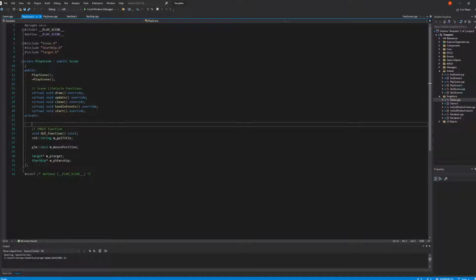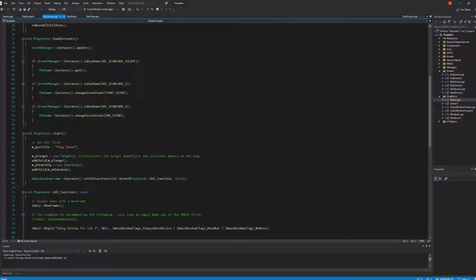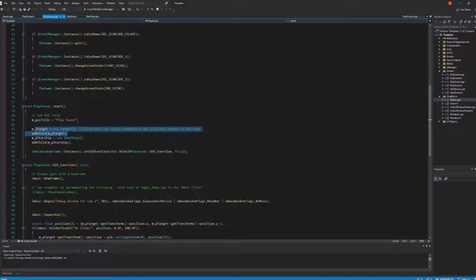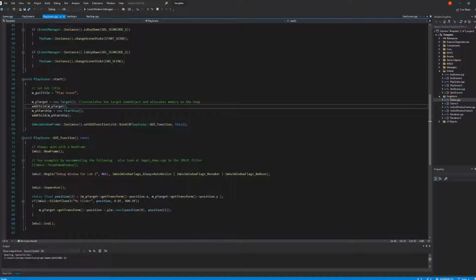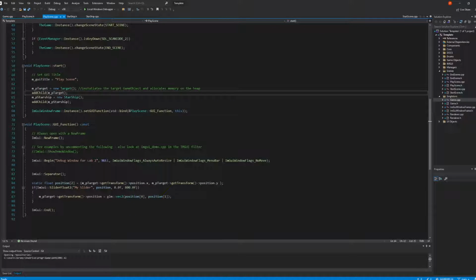Then I had to add a target into the playscene. So I include target.h, I define the target here, and I add it here. And then also, it's able to move with the slider, so I changed the variables here for target, and changed the float to a float2.